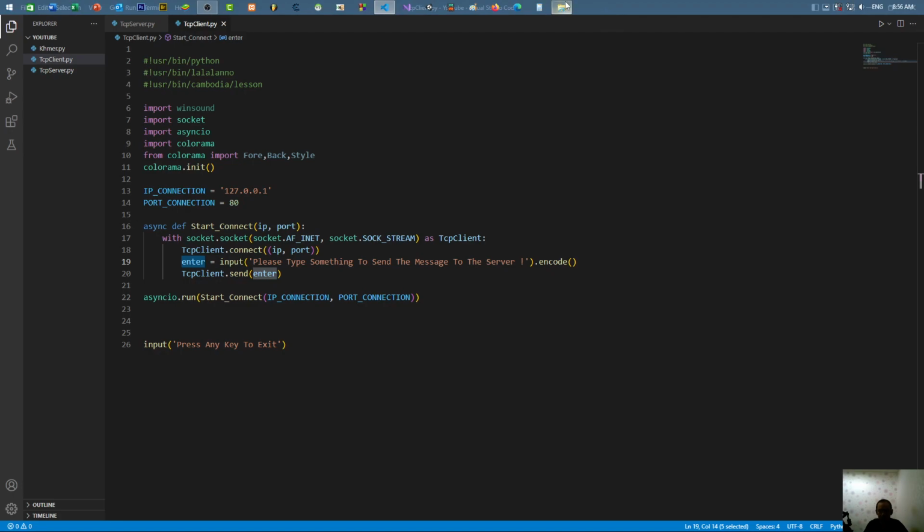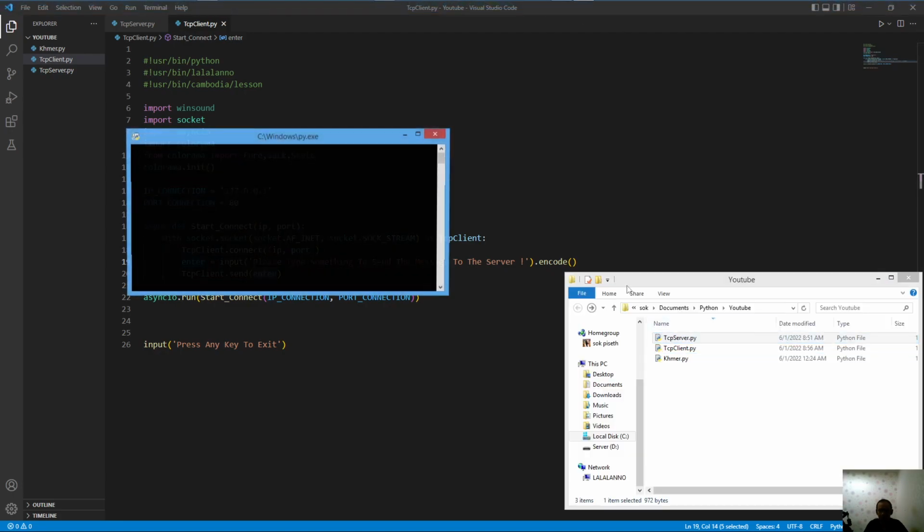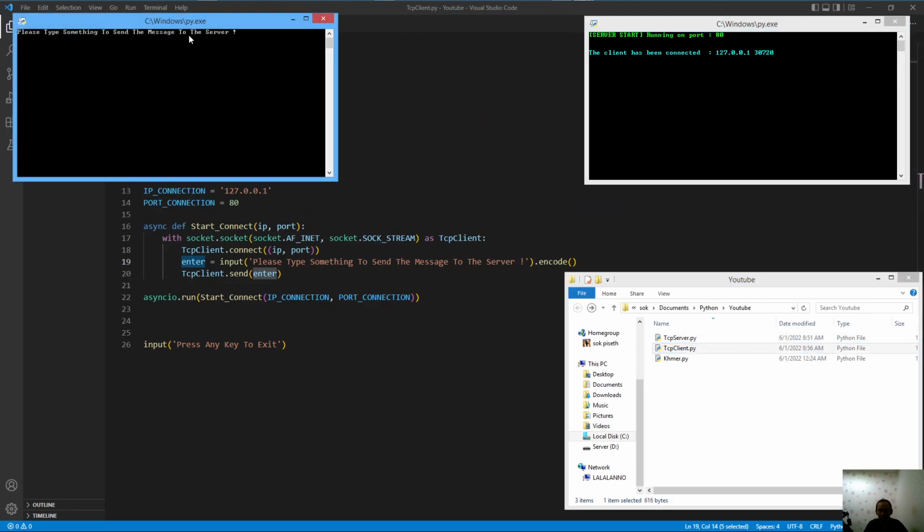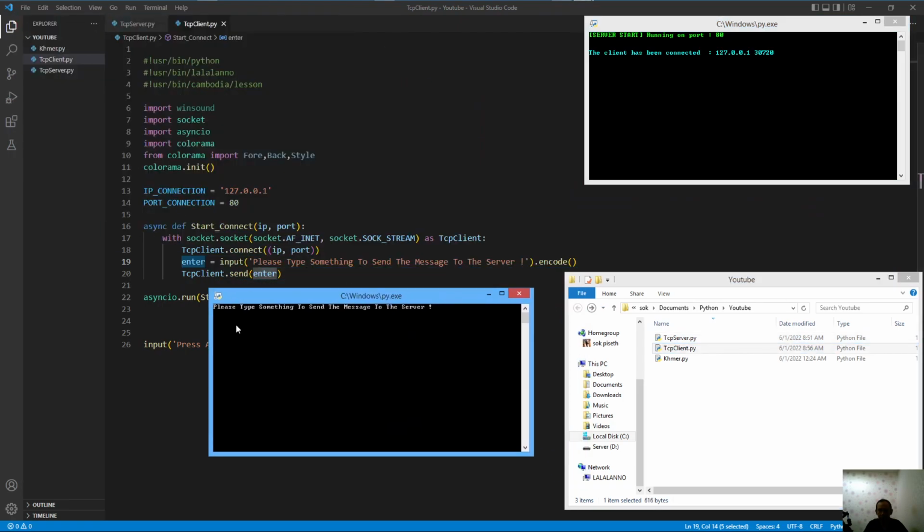Okay, I'm going to execute my program in here. First start a TCP server, then start a TCP client. Let it go. We are asked to type something to send a message to the server. Then I type something, a hello world. When you click enter, it will send the message. Hello world, but not yet shown on the server.